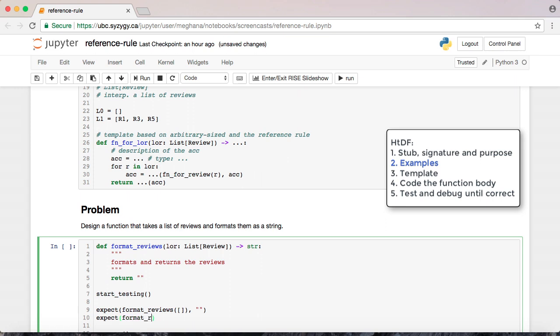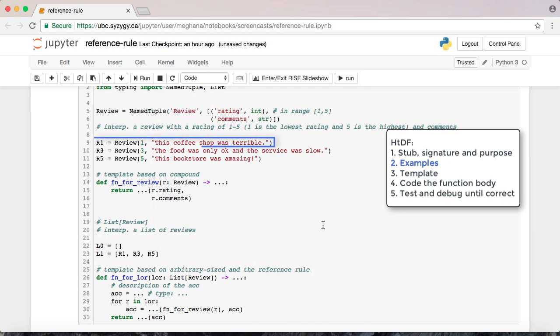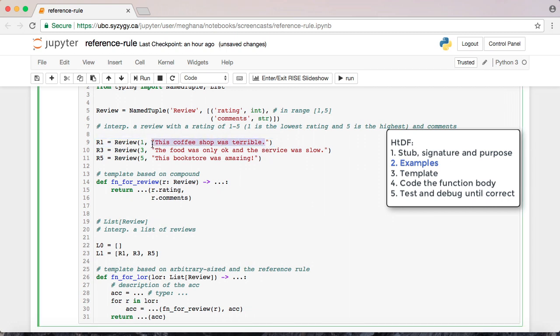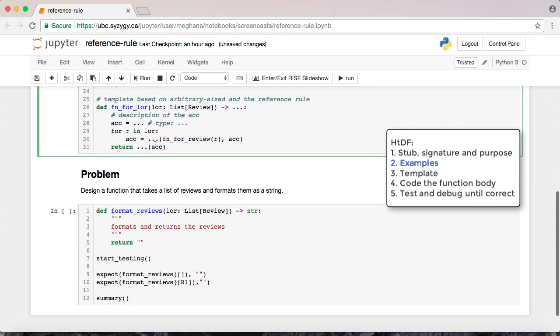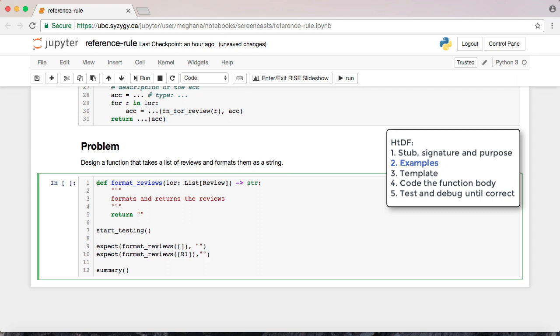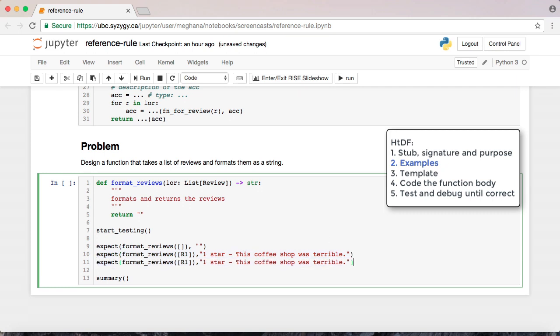Now, let's think about what we want the function to return if we pass it a list of just one review. I can see that R1 is a review with a rating of 1 and the comment, "This coffee shop was terrible." I will copy that comment to use in my formatted string. I'll write 1 star, dash, and then the comment. These examples are helping us think about what our function should return and exactly what format it should use.